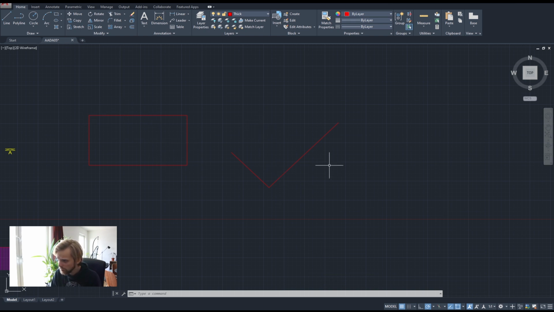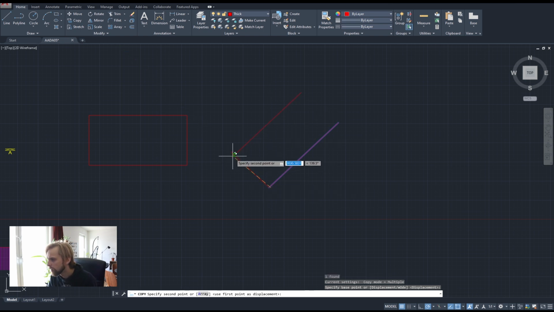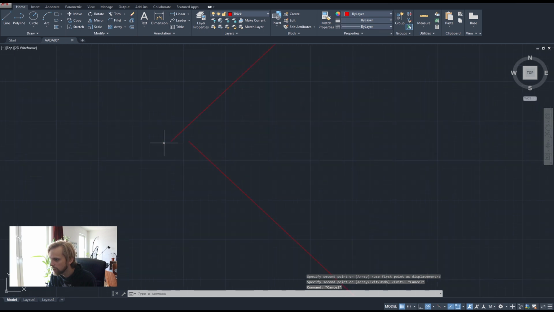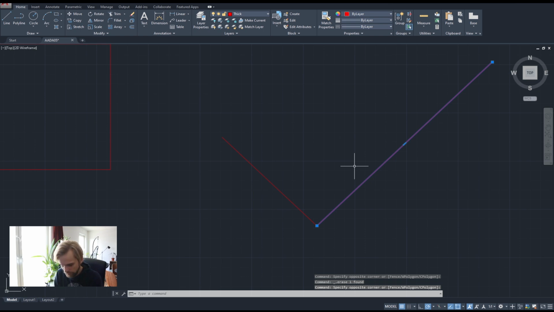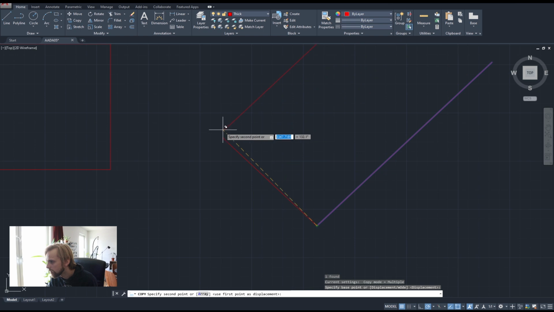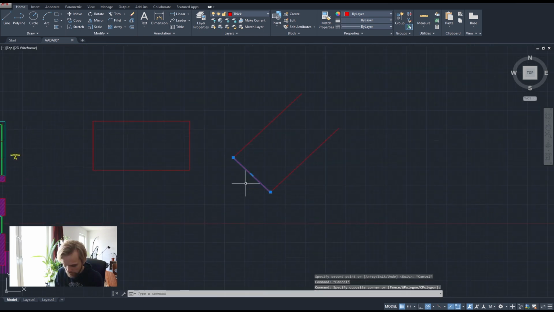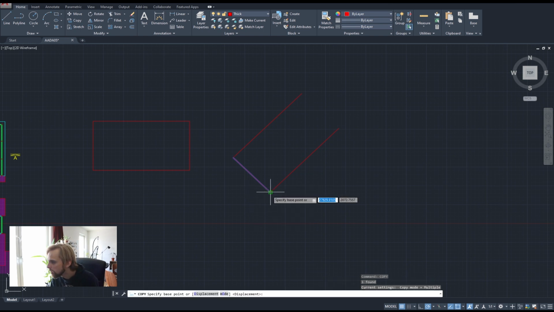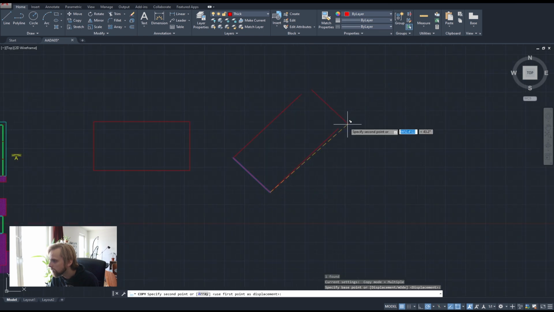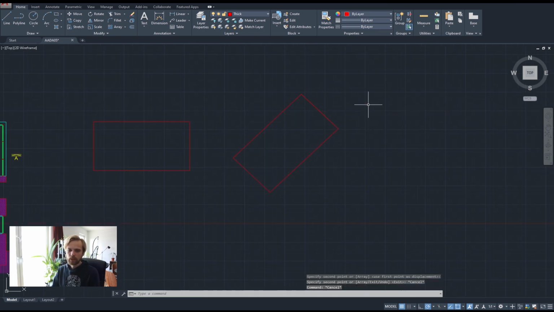box. Because now what I can do is I can copy this line from its base point here to the base point here, and you can see that I missed, so I'll do that again. Select it, copy from here to here. There we go, that's much better. And then I will select the other line, copy from its base point here to the base point here.